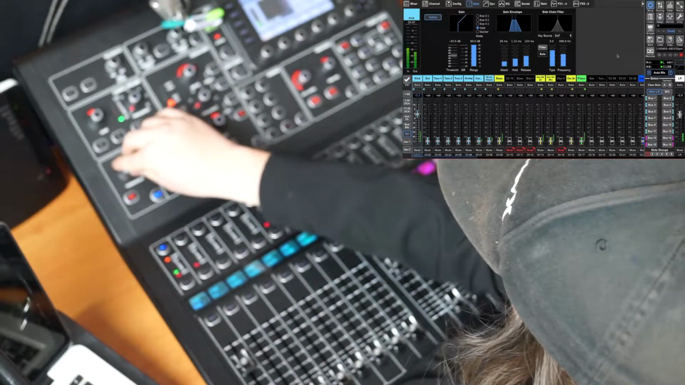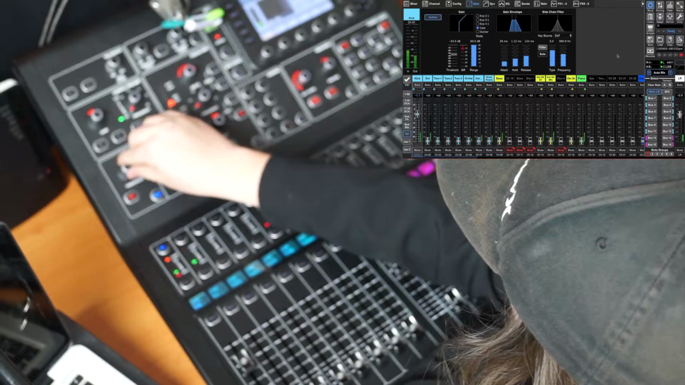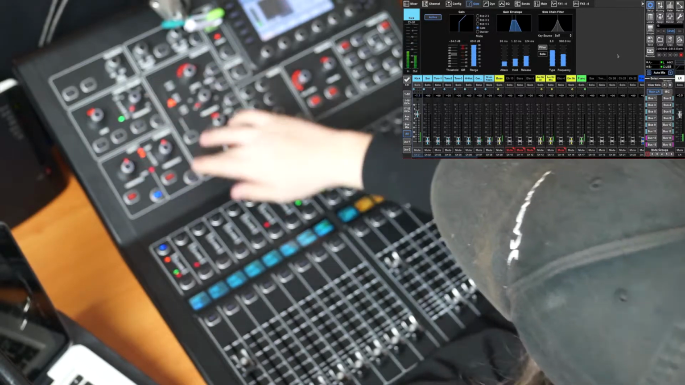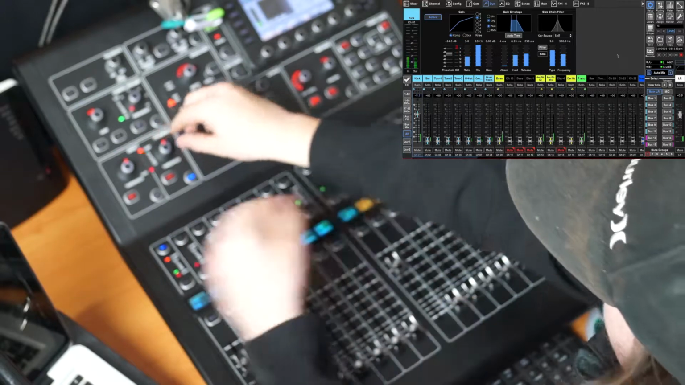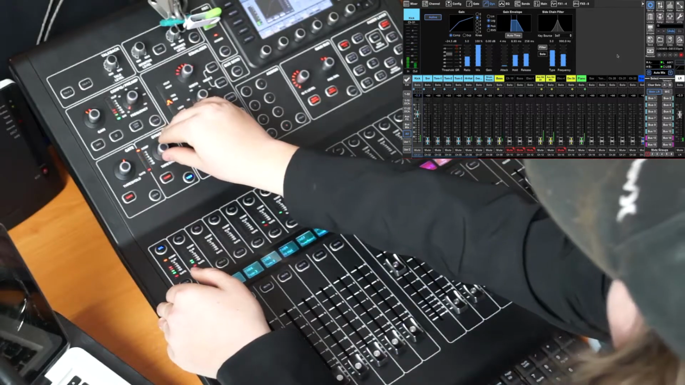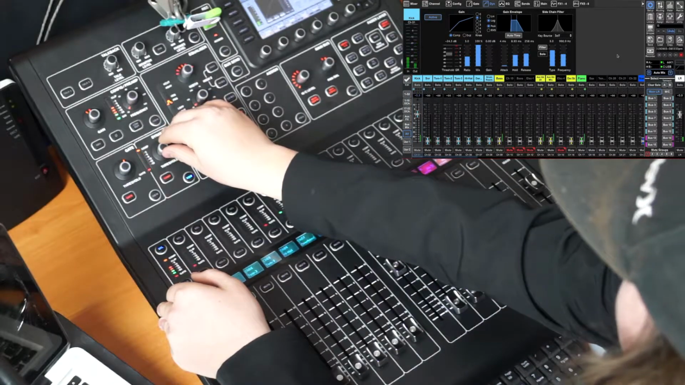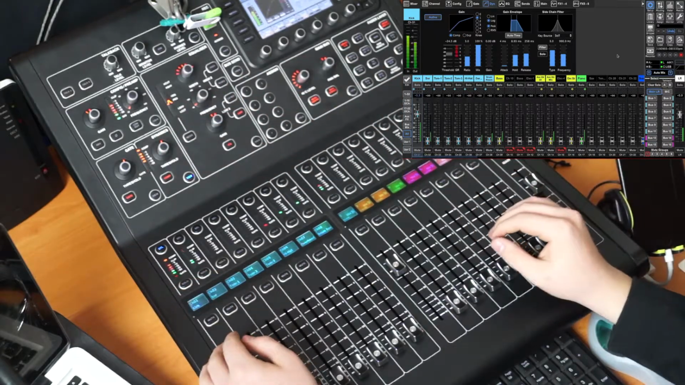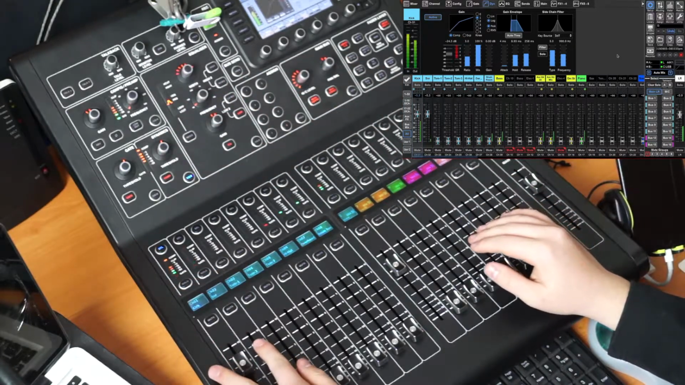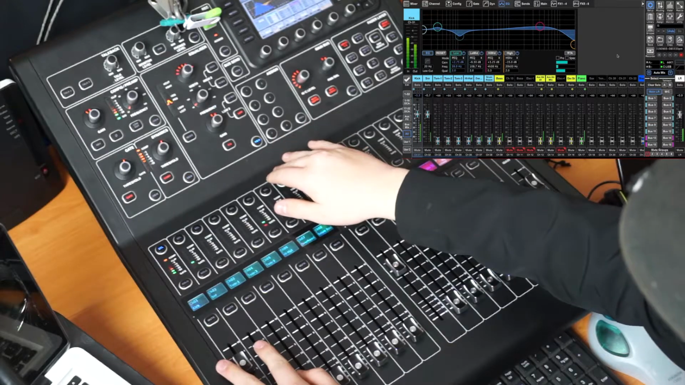Currently I'm using Waves Tracks Live software to play back all of my tracks. Now let's get into what I'm doing to get a simple mix going. I've already mixed most of this song, but I'm just going to go through it again just to show you the basics.